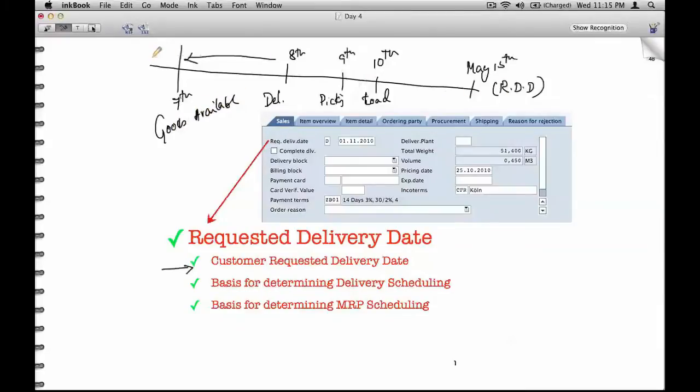So it plans and backtracks like this, and in order to do this kind of computation, which is called delivery scheduling and transportation scheduling, which is a topic for another day, the requested delivery date is generally the target date. And it's the basis for determining delivery scheduling, MRP scheduling, and so on.